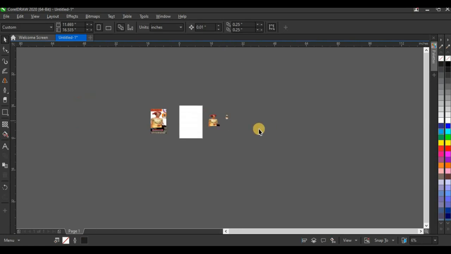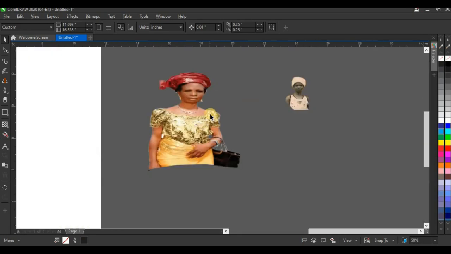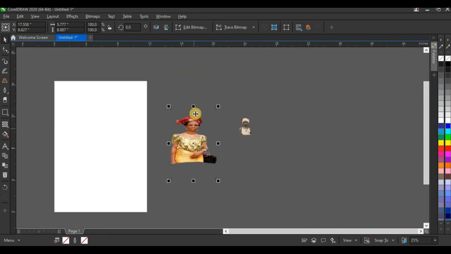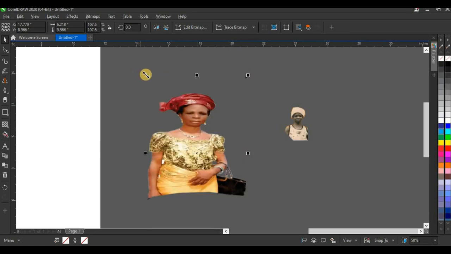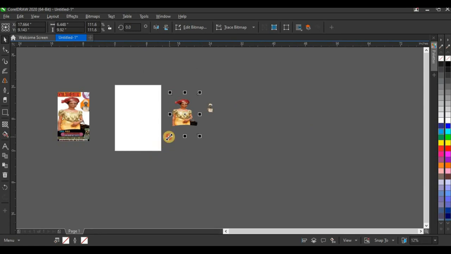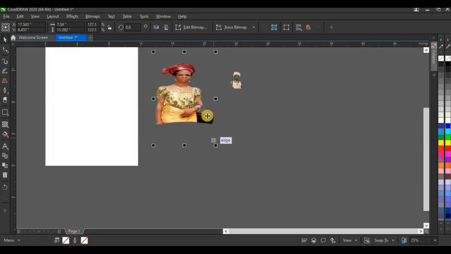So next thing I'm going to do is to correct the warp, the distorted image. So I'm going to click on the picture and drag it here. Originally, this was how the image was supposed to be resized. You resize images by clicking here and drag. You click here and drag, or you click here and drag, or here. Never hold here to resize the image. You resize images from the corners.